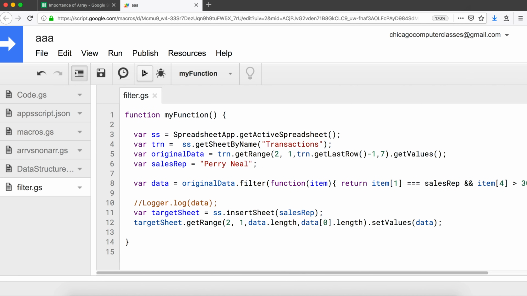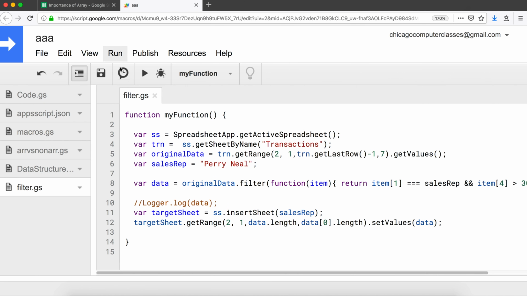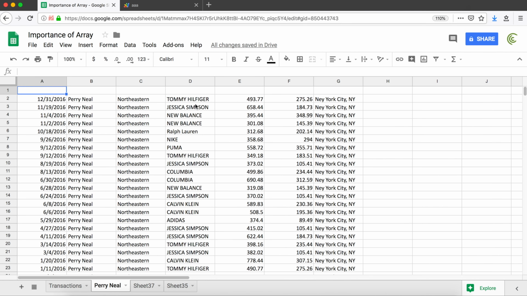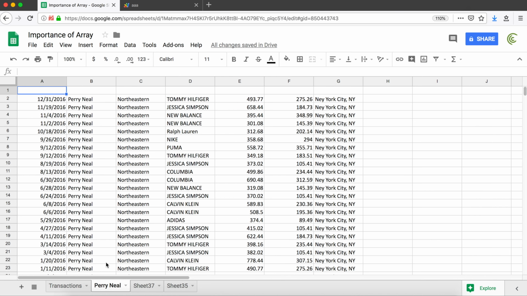So I'm going to save this, and that tab isn't there anymore. I'm going to run this. Go back and take a look. The Perry Neal. See, we got all these numbers above 300.